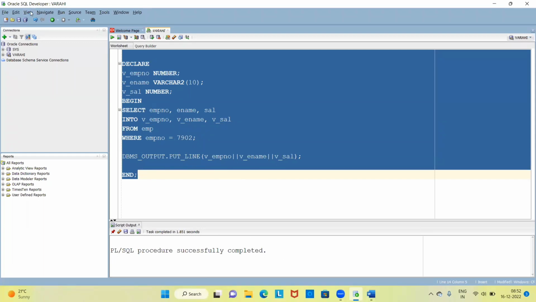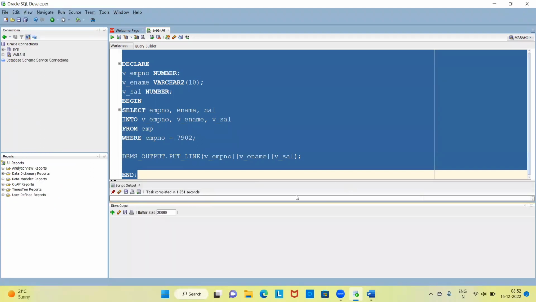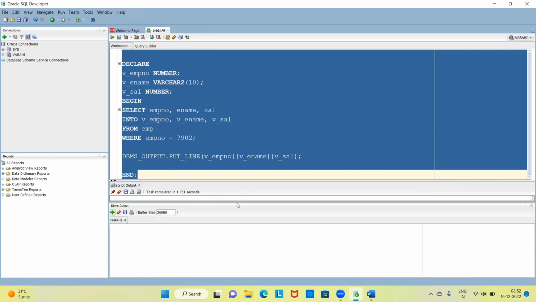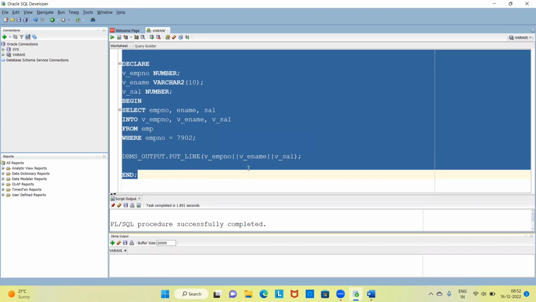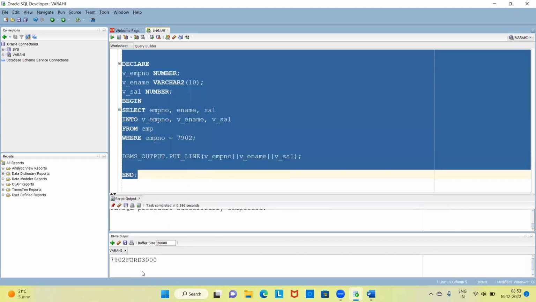Successfully completed, but to see this output I should enable it, and it got stuck. One second. It's enabled now. Fine, so I'm just executing the same program. It's printing the data. Fine.